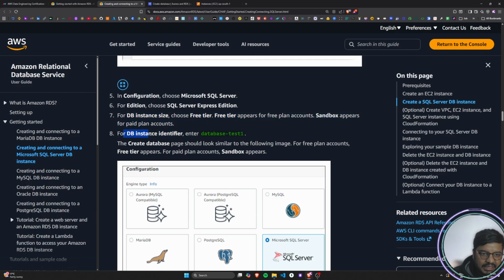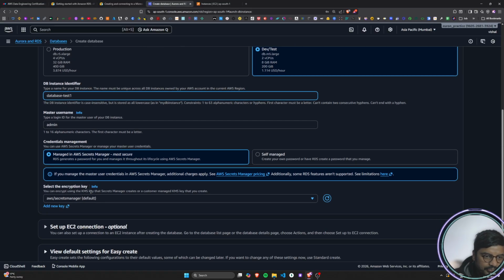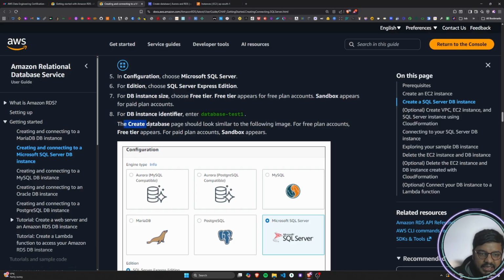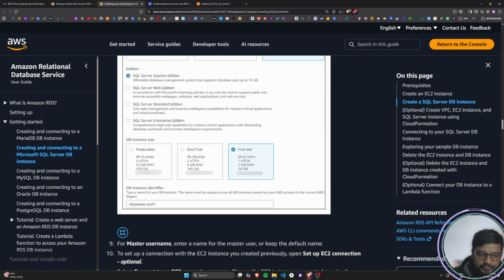Sandbox appears. For the database instance identifier, enter this particular name. So I can just copy and paste the identifier name here, database test 1. Okay, the create database page should appear similar to the following image. For free plan accounts, choose free tier. For the paid plan accounts, choose the sandbox appears, right?